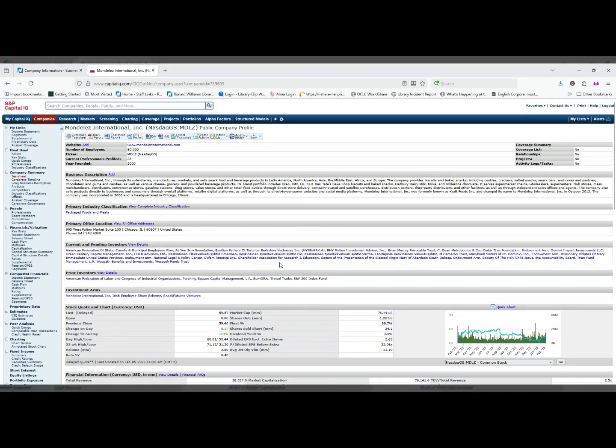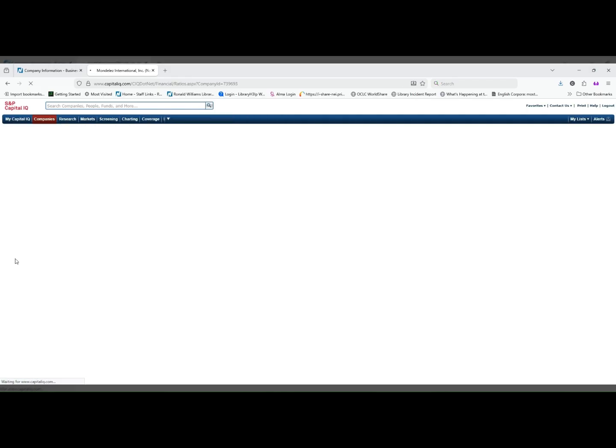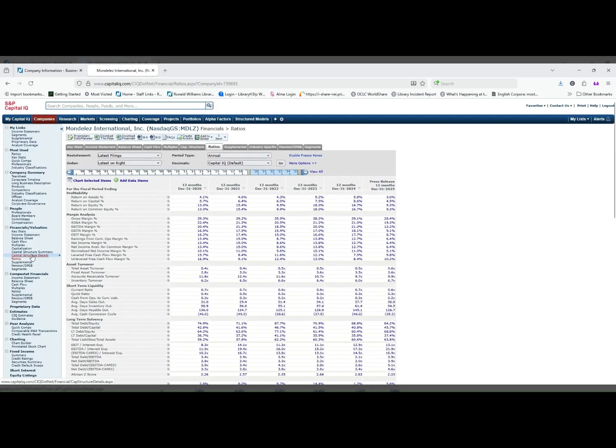Today we're interested in finding ratios, and to get to those, navigate over to the menu on the left-hand side, and under Financials and Valuations, you see Ratios. Once we've clicked through, we see ratios from the last 5 fiscal years, as well as from the last 12 calendar months. By clicking through this time bar up here, you can add or remove dates.